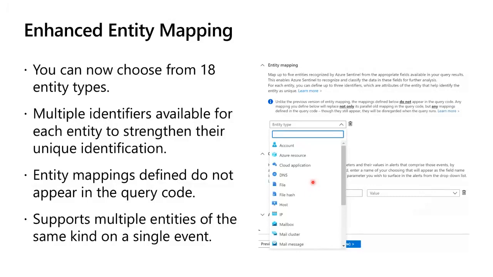All right, first, let's talk about the enhanced entity mapping. We have increased the entity types from 5 to 18. You can see from the screenshots, these are some of the new entity types, such as Azure Resource, Cloud Applications, DNS. We know that entity types are important in Azure Sentinel, especially for investigations, because you need to map the entity types in order to have entities show up in your investigation graph. And also, it's important for Azure Sentinel to recognize the entity so that it can perform correlations internally.